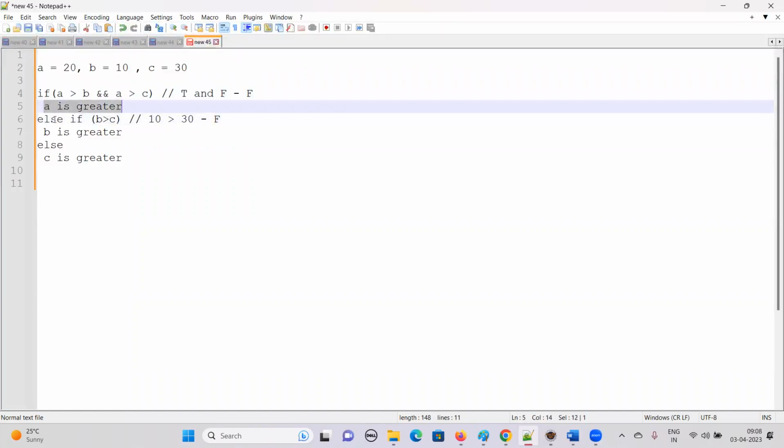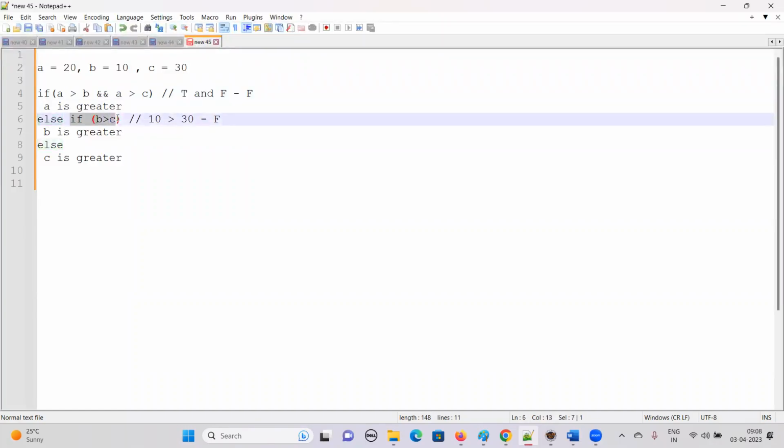If it is false, then what happens? It will go to the else if again. In the else if, it will again be checking for the condition. So when do we use this else if? We use it when we have some conditions that we have to check after the first condition is false. So if that particular condition is false, then it will go and check for the other condition.